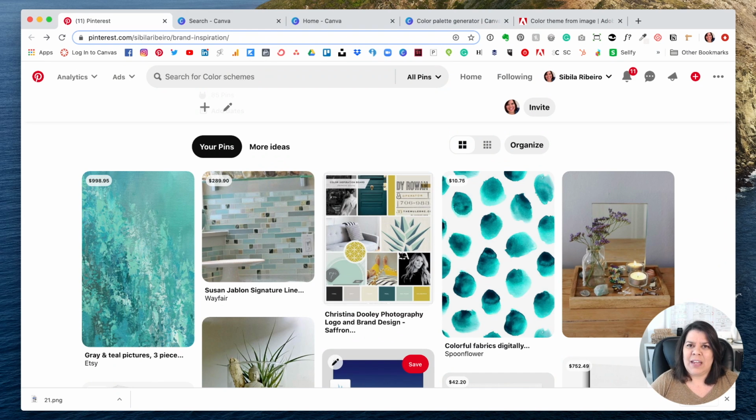Again, don't overthink it. These images are not final images for your brand. They're basically just your inspiration. You're going to put together your mood board with this. And again, the Pinterest board is not your brand, so don't worry about it.